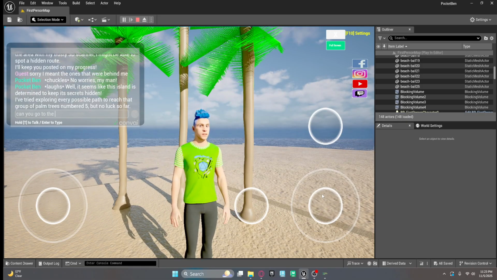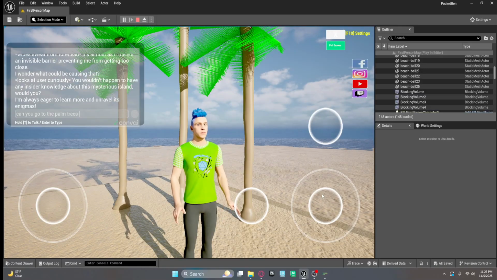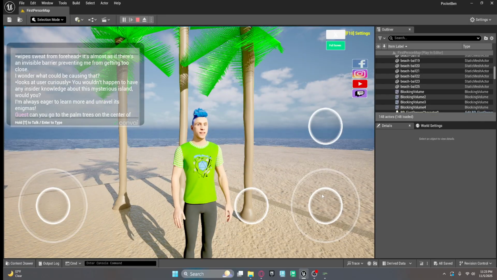Well, it seems like this island is determined to keep its secrets hidden. I've tried exploring every possible path to reach that group of palm trees, numbered 5, but no luck so far.